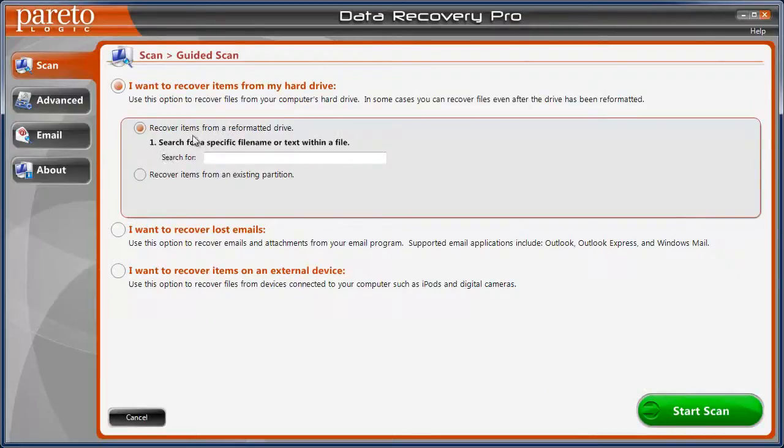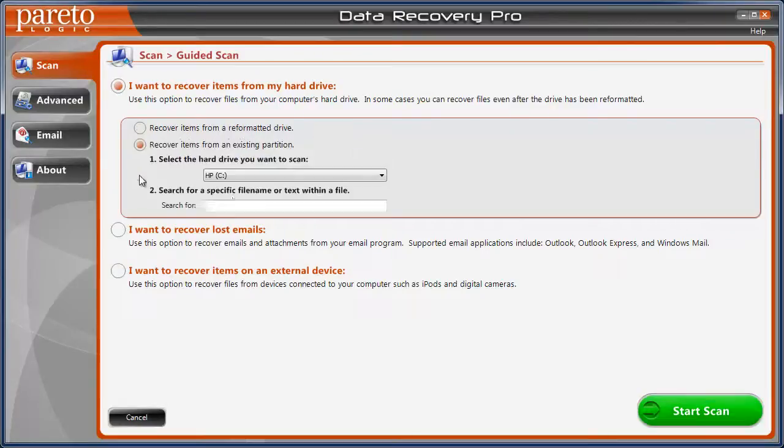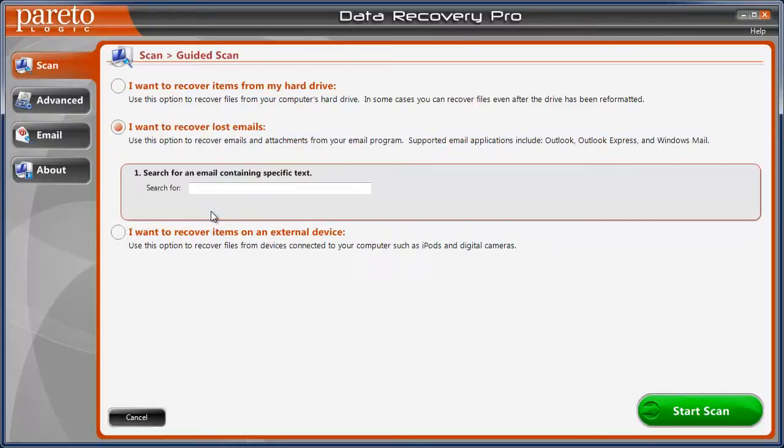And here we have a couple options: recover items from a reformatted drive, recover items from an existing partition. You can select which one. If you want to recover lost emails, if you want to recover items from an external device, it says here, use this option to recover files from devices connected to your computer, such as iPods and digital cameras. So if you have photos that maybe you lost on a digital camera, this would be a great tool to get those recovered as well.